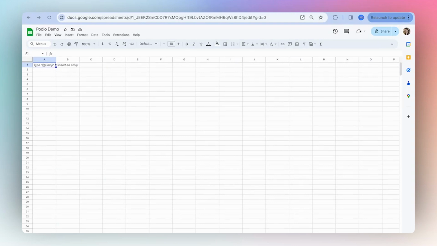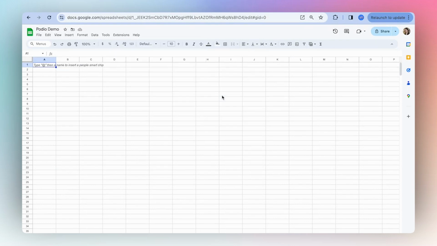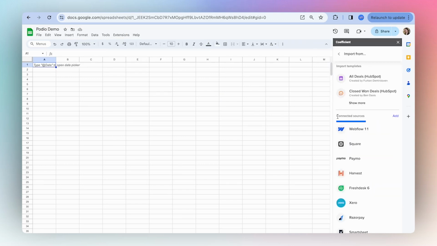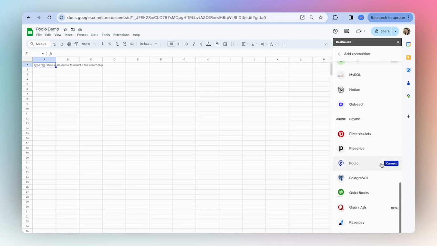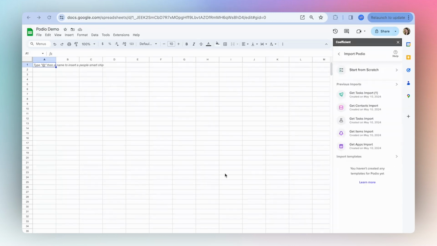So once you've installed Coefficient, open up Extensions, scroll down to Coefficient, and launch in the sidebar. Then from here, you'll select Import From, and next to Connected Sources, select this little blue add, and we'll scroll until we see Podio. Here we'll select Connect, select Authorize.